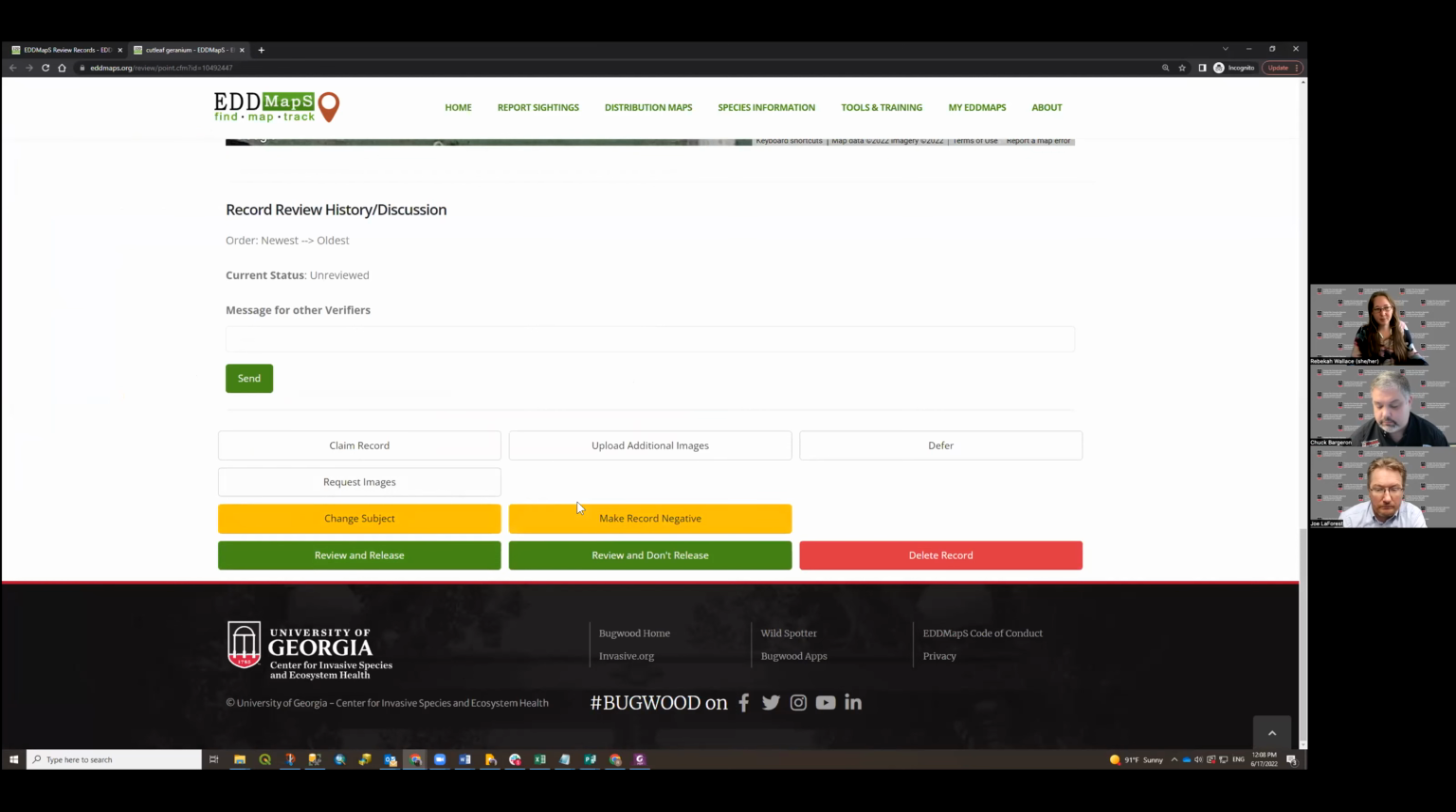In this case, I just wanted to show this real quick. This is what a verifier sees when they're reviewing an individual record. They can delete the record. They can make the record negative. They can change the subject, and they can also release a record or not release a record. Release means make it publicly available.